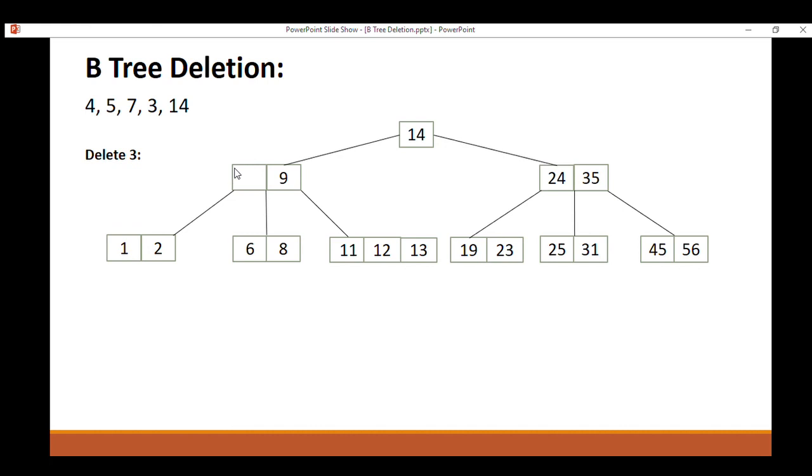So the next step is to see whether we can move the in-order successor one level up or not. For this purpose we see what is the smallest value in the right subtree of this particular location. The right subtree is 6 and 8, and 6 here is the in-order successor.